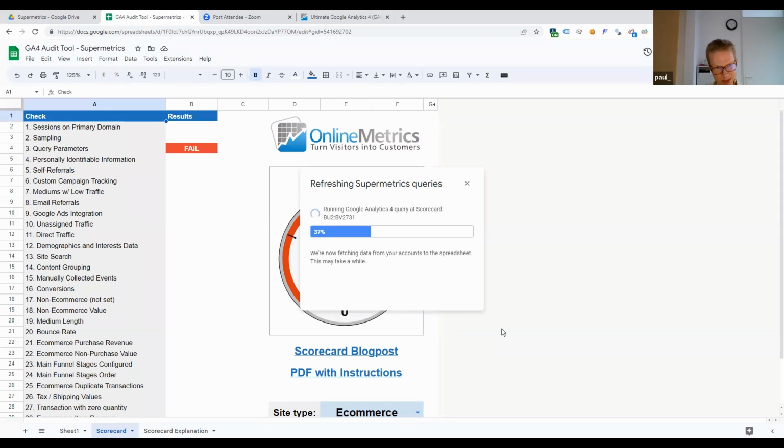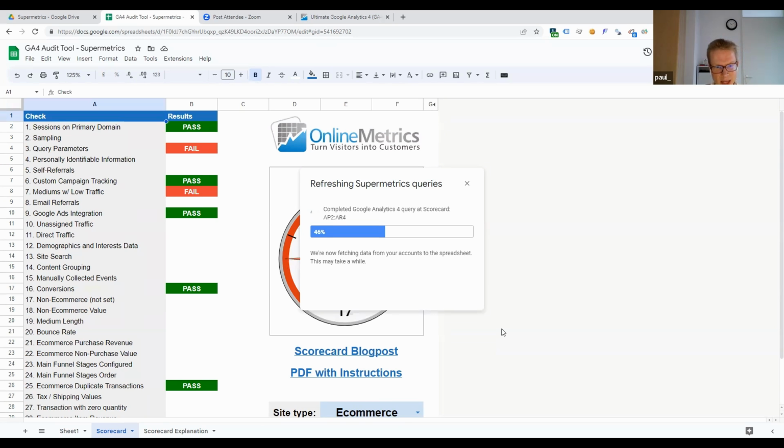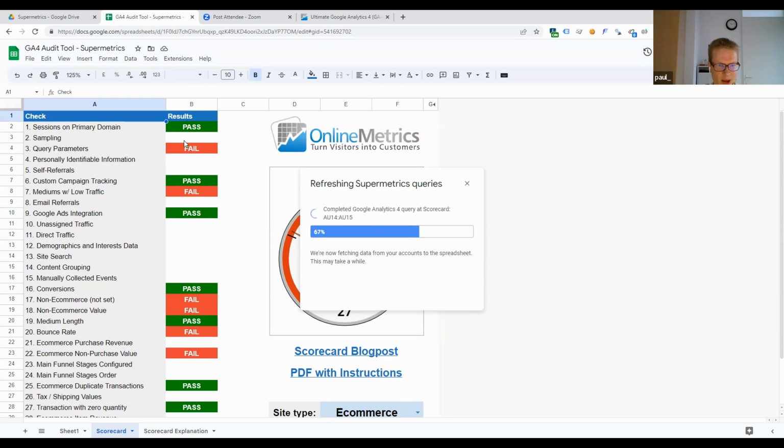So the tool runs on roughly 1 month of data. It's important to have already data collected before you run the tool, because otherwise there's no data to evaluate to give you a score. And as you can see, there is a results column where they say pass or fail.